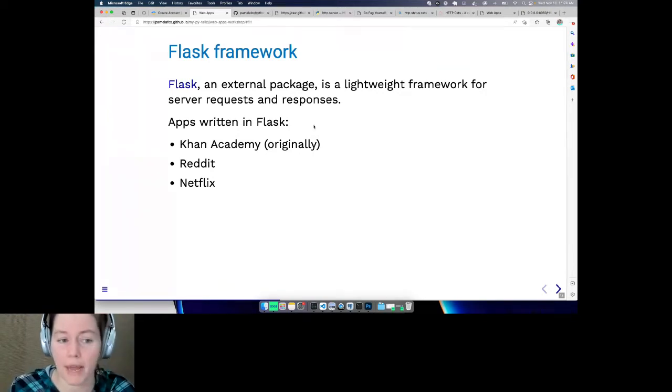There are lots of apps in production that are written in Flask. Khan Academy was originally written in Flask. They did recently port it over from Flask to a whole other language, Go, so from Python Flask to Go and a custom framework. Reddit is still written in Flask, as far as I know, and so is Netflix. So these are production apps that are written in Flask. And yeah, it actually does work, and it's a fun framework.